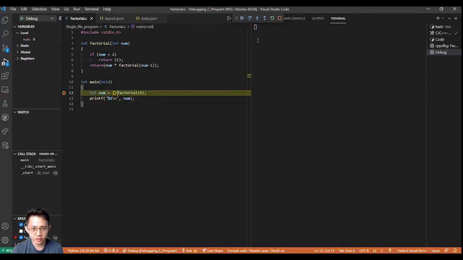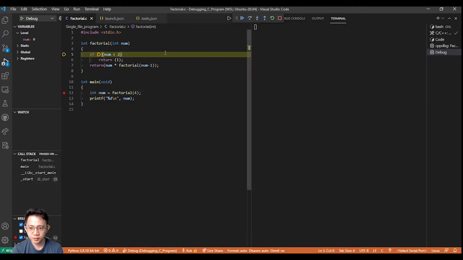In contrast, if we press this step into, it will go into the innermost function. In this case it's factorial. So if we press this step into, it's going to go to this factorial.